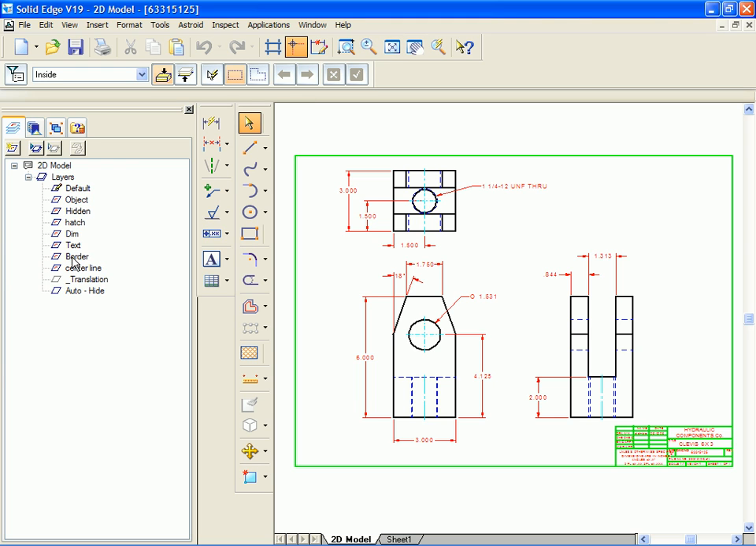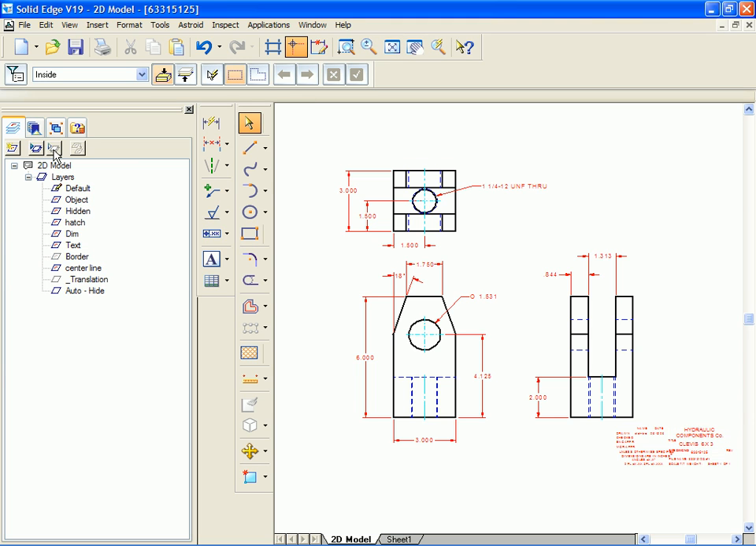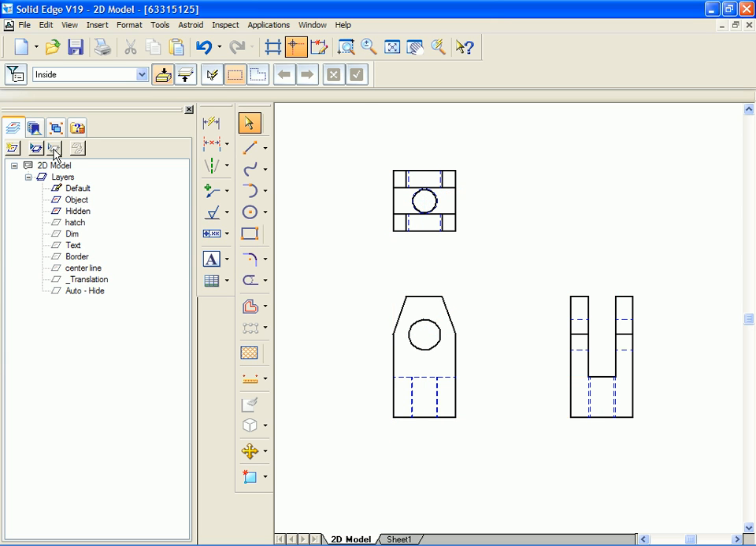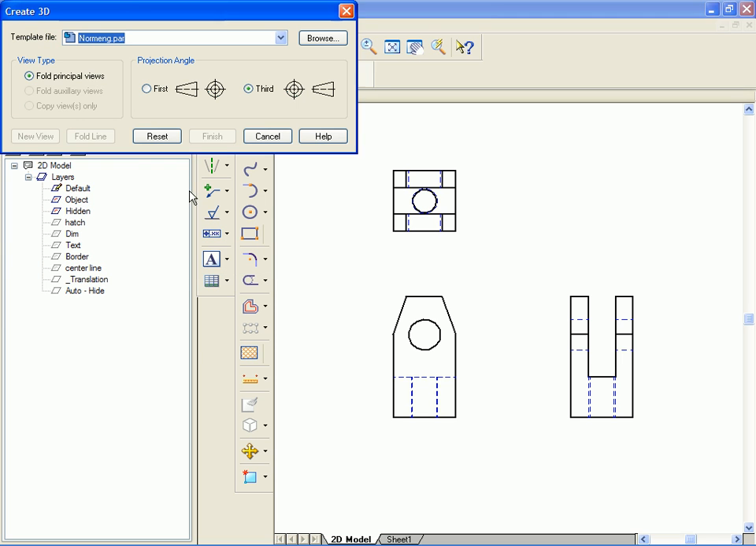As you can see, the draft file looks exactly as it did in AutoCAD. All of the layer information is preserved. The benefit of this is that with Solid Edge's Create 3D functionality, we can reuse this 2D data to build a 3D part.